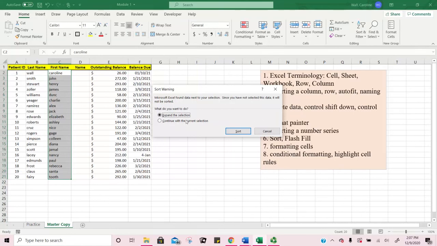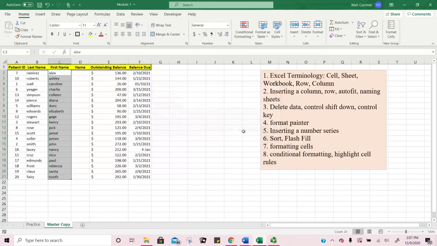Do you want to continue with the current selection? So do you want to continue with just column C? Or do you want to expand the selection? We are going to expand the selection. Sort. Now our data is sorted in column C by first name alphabetical order.